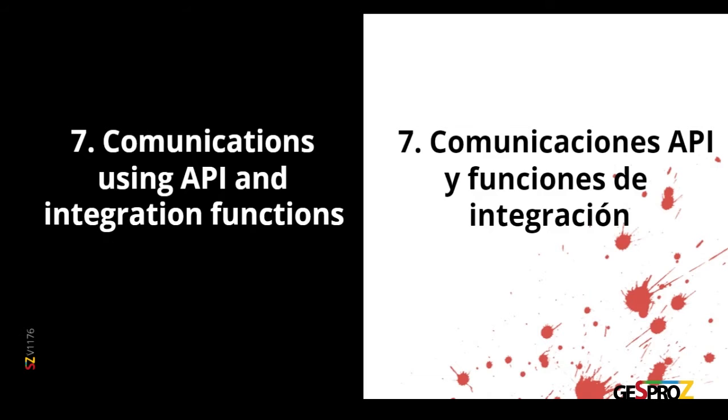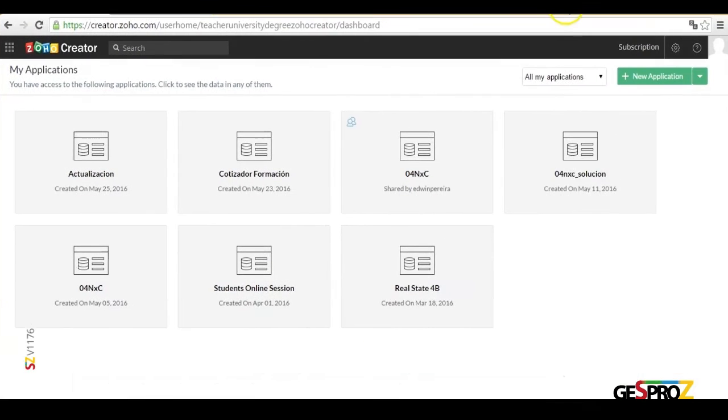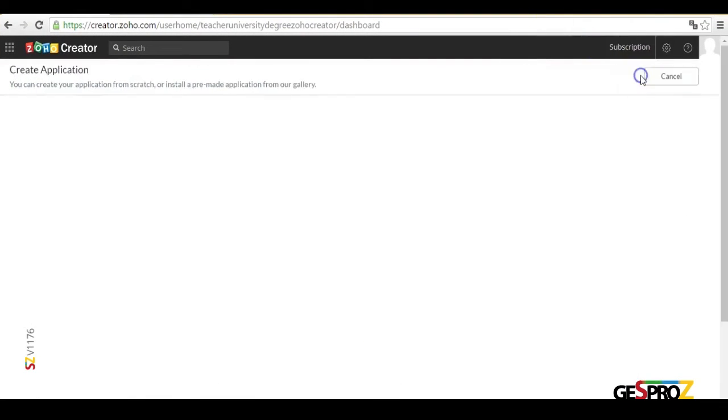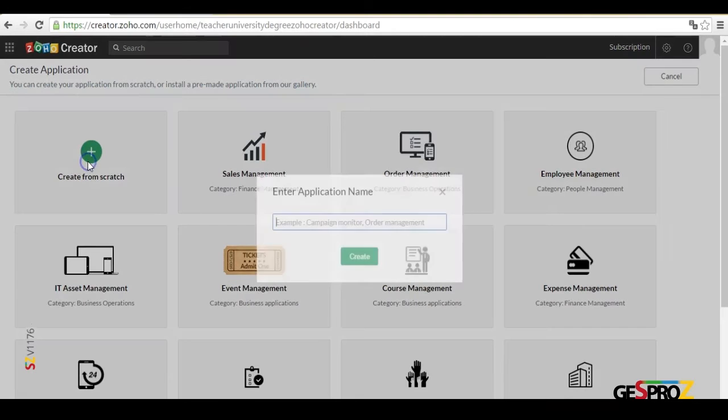First of all, I'm going to go to the application Zoho Creator, and I'm going to create a new application to do all these tests. And create them.